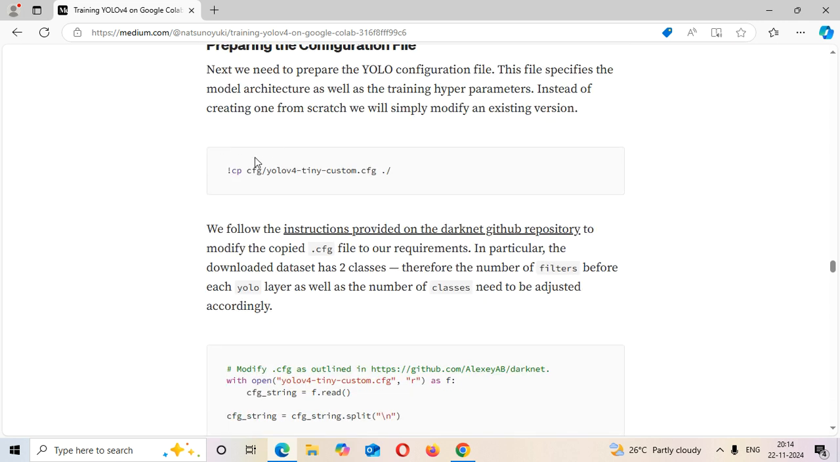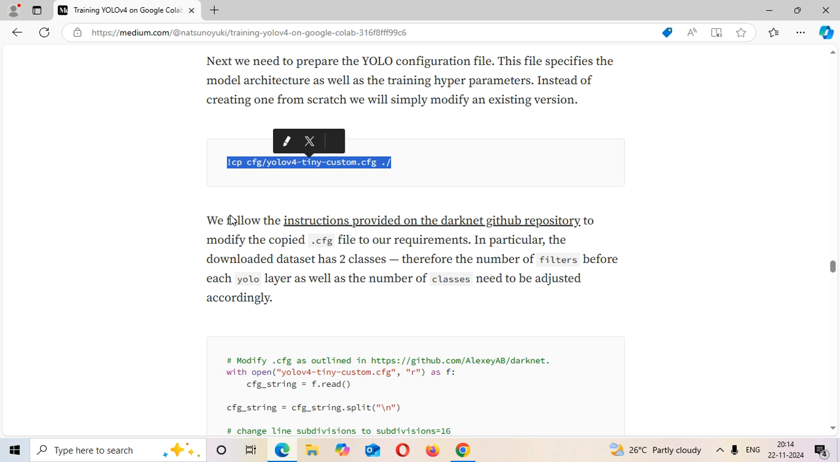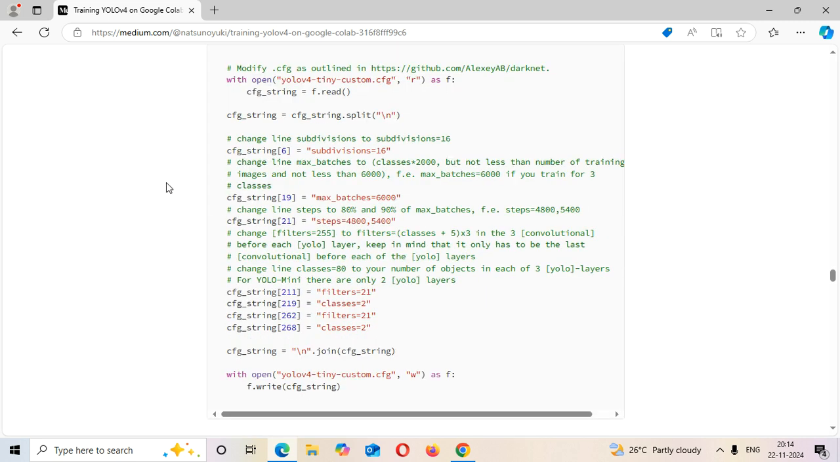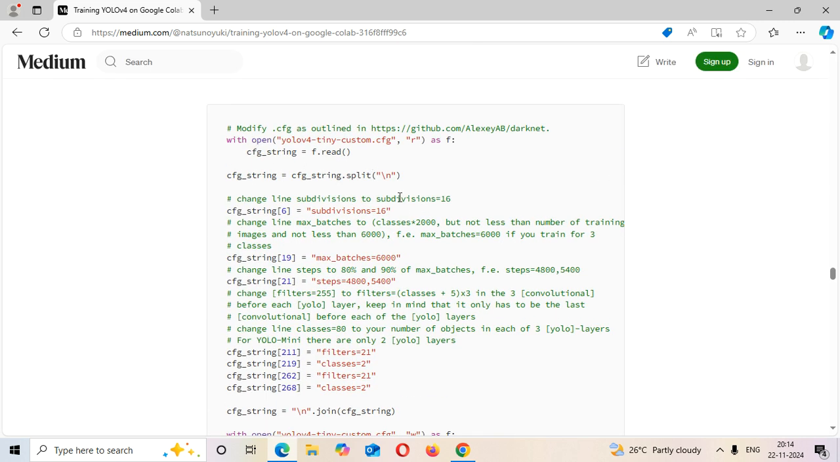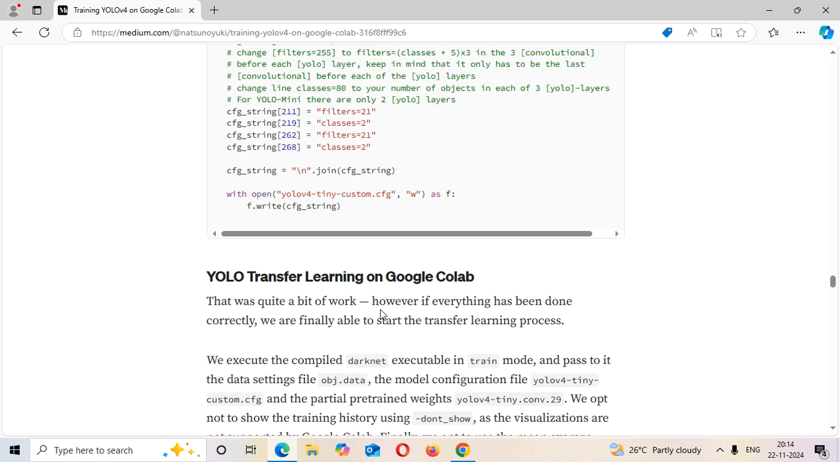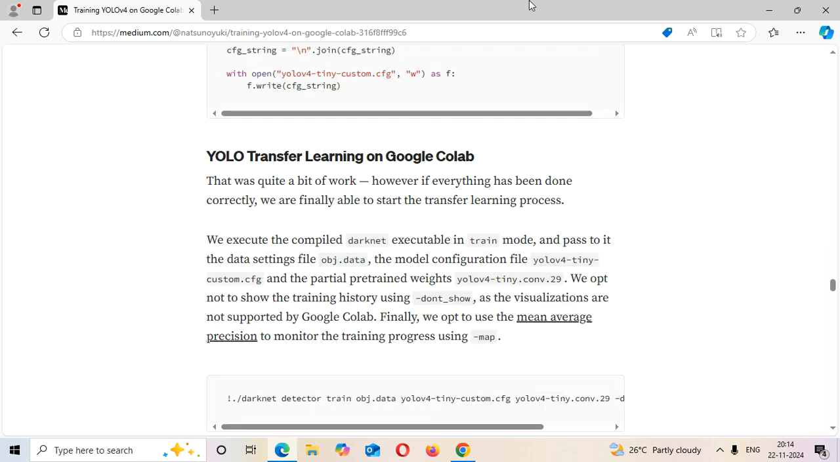Then we are writing the configuration file. If you want to generate the YOLO configuration file, we have to write the code cp cfg/yolov4-tiny-custom.cfg. Then we can follow some of the instructions in the raw code where the explanation is given. The information is given like this, so simple and easy. And then we are going to bring in transfer learning.